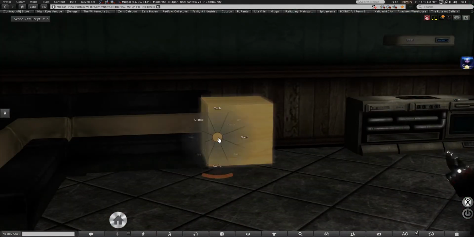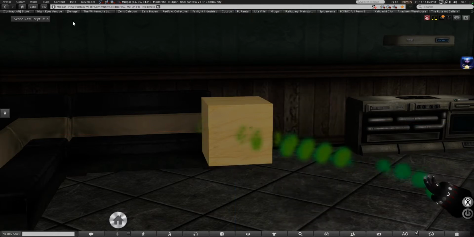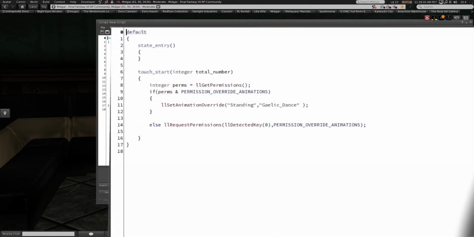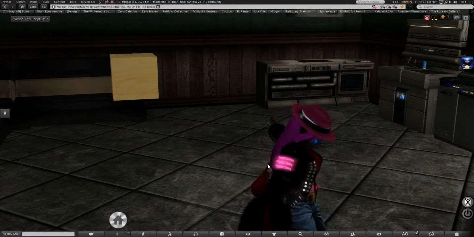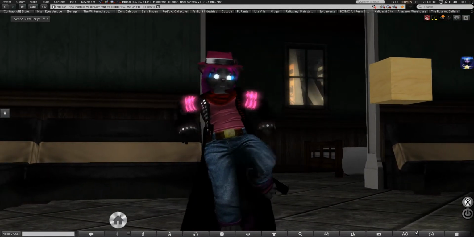So, how does that actually work out in practice? You have to use the get permissions, which we've covered in a previous Coder Kitty Decoded, in order to get the permission to override animation. As shown right here, request permission from detected key, permission override animations. You can then set animation override, in this case overriding the standing animation with a Gaelic dance. I was already using this in my other video, so I already had my permission.